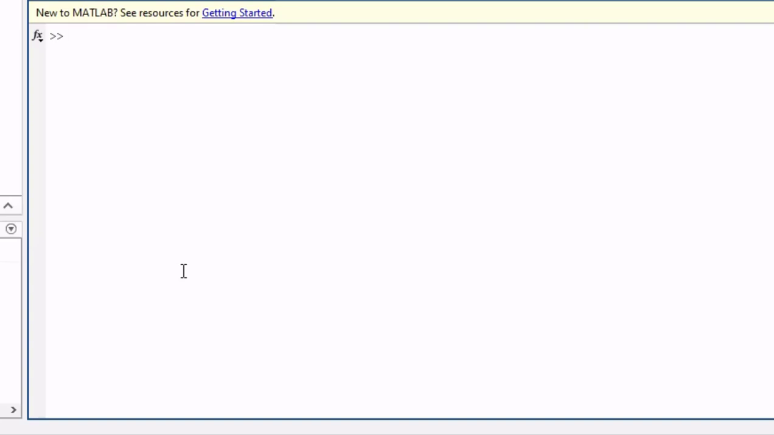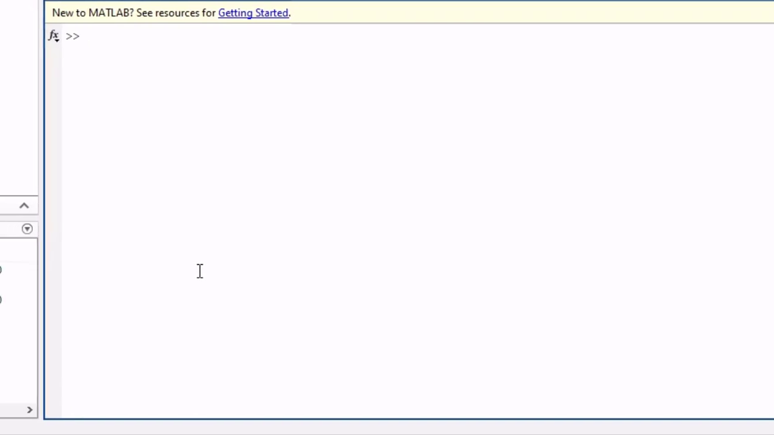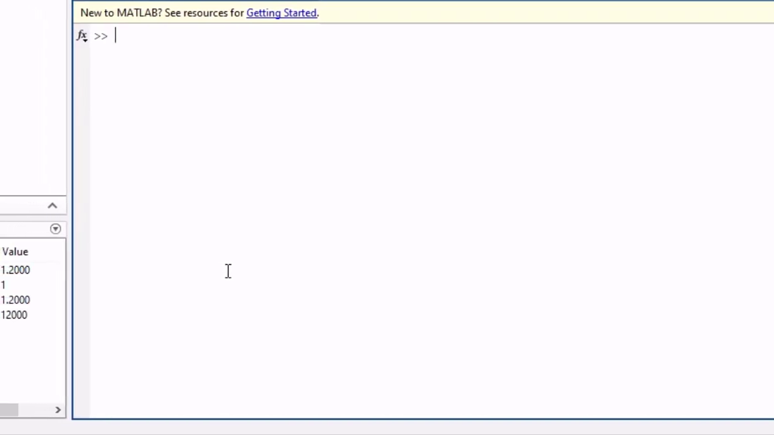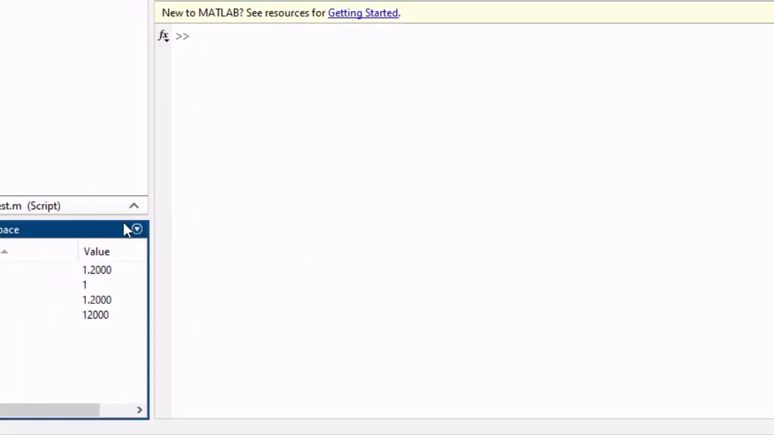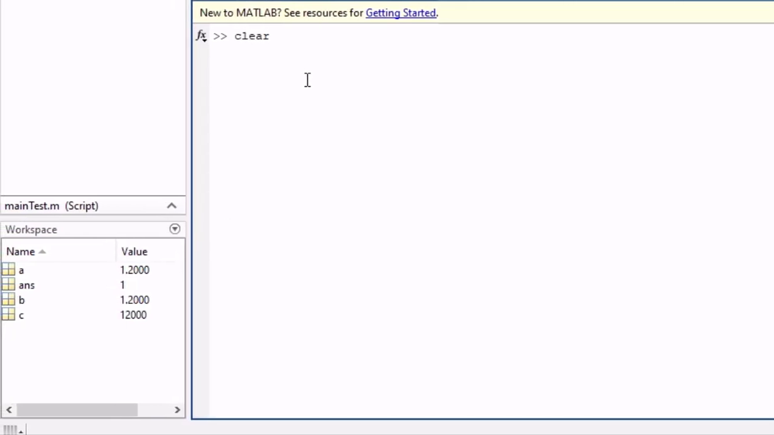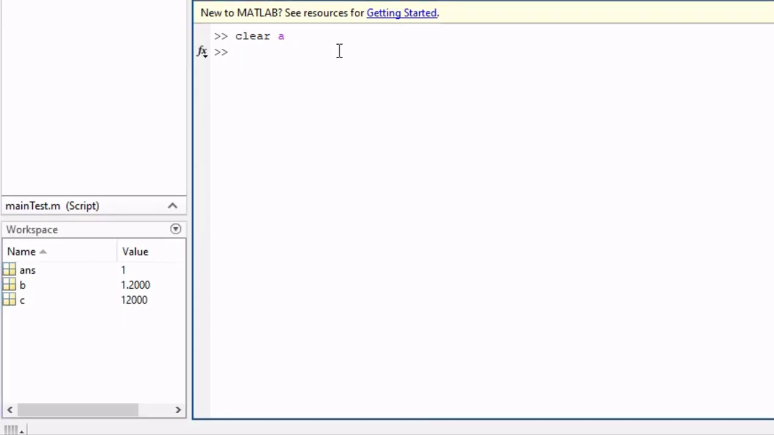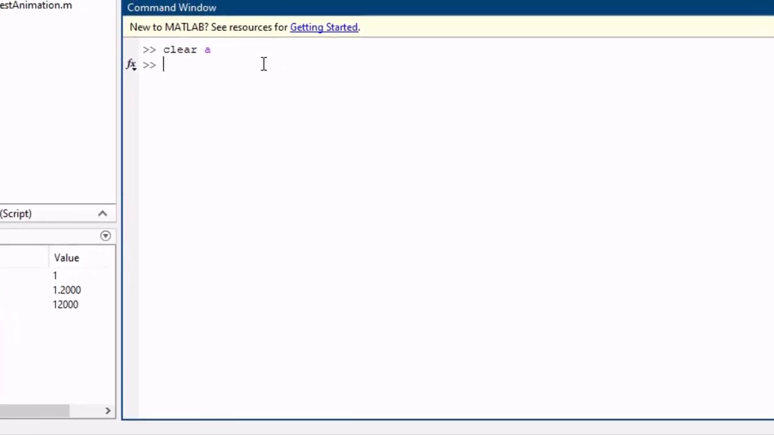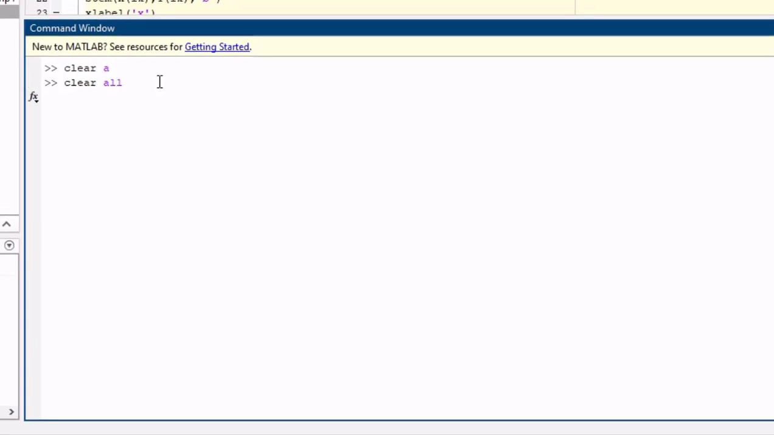When you assign int a equal to 2 in C language, this variable is stored in a particular memory position. In a similar way, in MATLAB everything is stored in the workspace. If you want to clear a variable from the workspace, just type clear a. Here a is present, so it's easy to clear. When I execute this command, it is cleared. If you want to clear all of the variables in the workspace, you just type clear all. So this is a basic command.